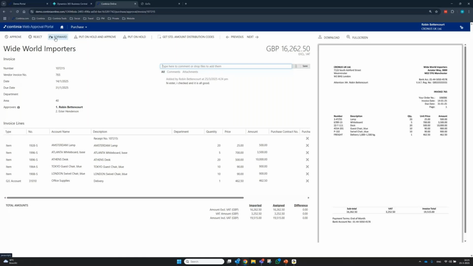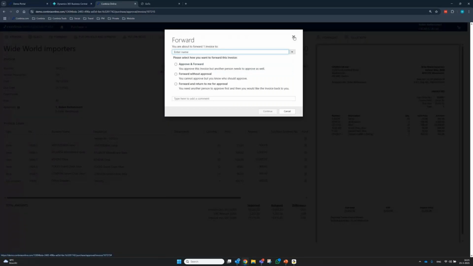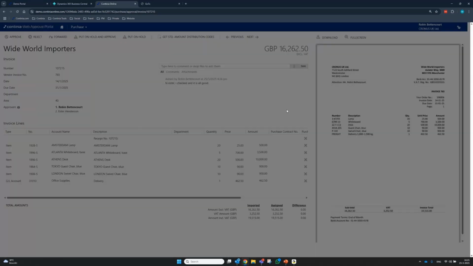What can we do more? I can forward the invoice, maybe first approve and then forward, but I can also forward without approval. Maybe I'm not a correct approver. And I can also forward and return to me for approval. Maybe I have a question. I can send it to my colleagues in the warehouse, have it sent back, and then still approve the invoice or reject it.